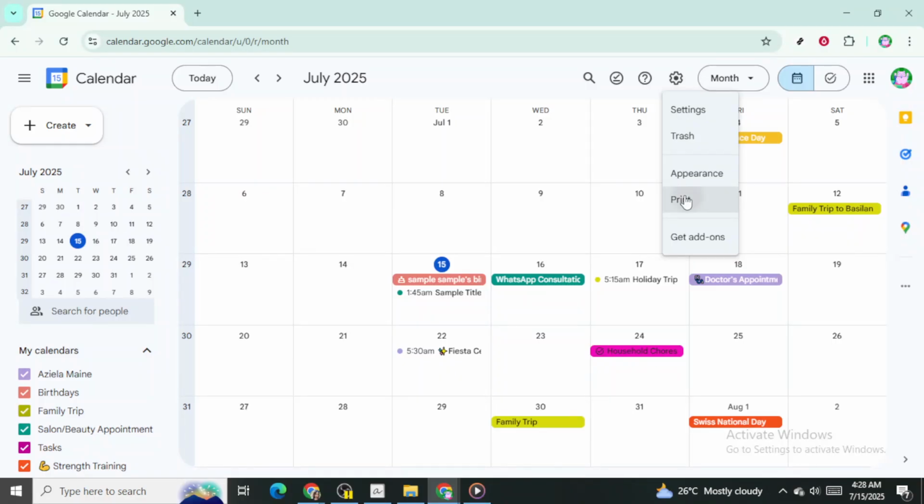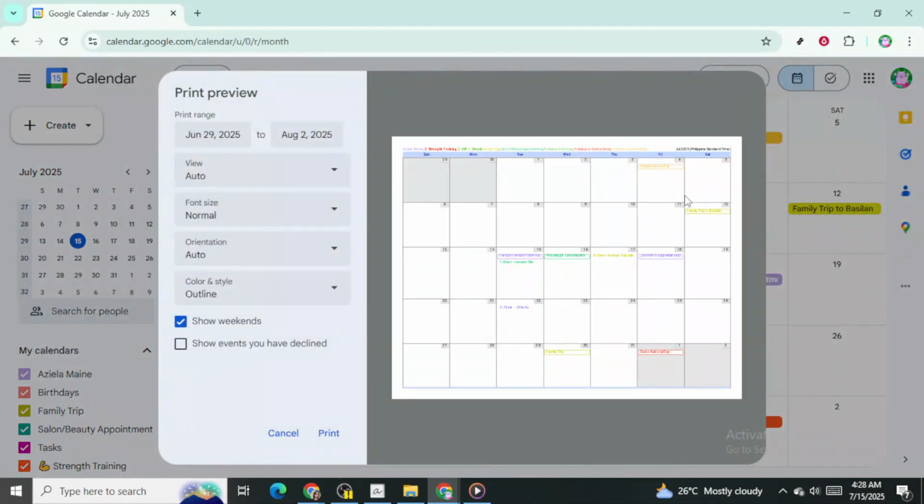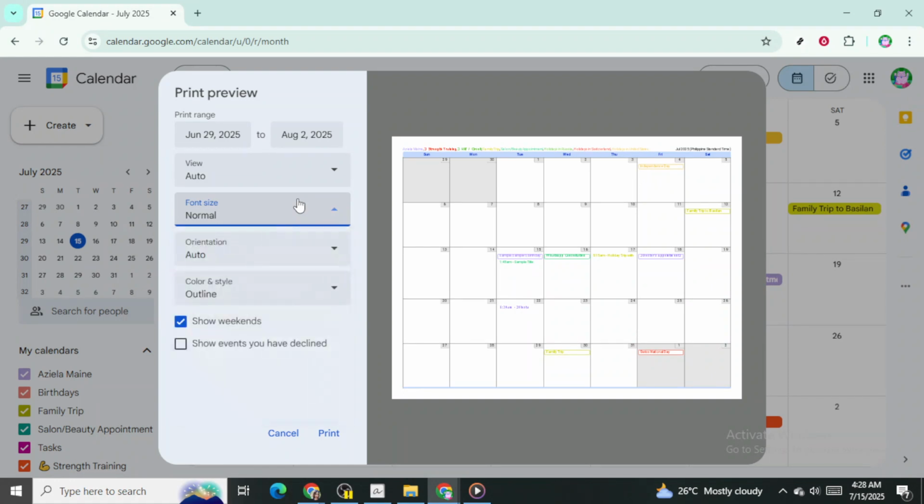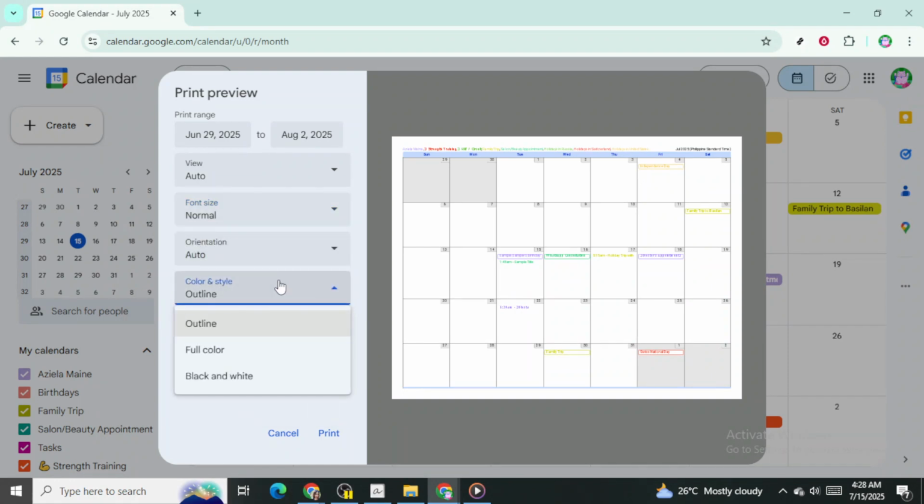This action will open up a print preview window, providing you with a look at how your calendar will appear on paper. This is where you can customize your print settings. The print preview allows you to fine-tune various aspects of the printout to best meet your preferences. You can choose the page orientation, paper size, and whether or not to include additional calendar details such as event descriptions and attendees. Take your time to adjust these settings to ensure that your printout will be both complete and easy to read.